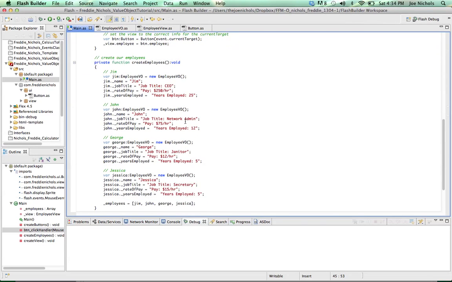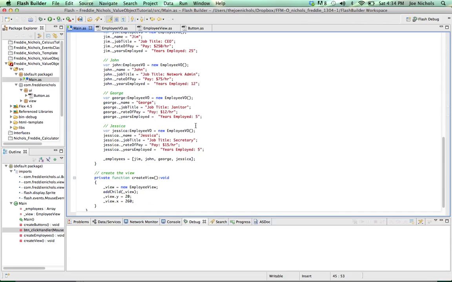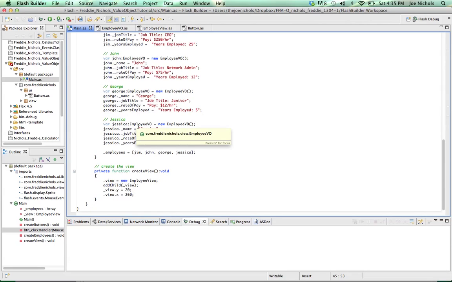Then the create employees function, where I created the employees. I've got Jim, who's the CEO, he makes $250 an hour, and he's been employed there for 25 years. Then John is the network admin at $75 an hour. He's employed there for 12 years. George is the janitor. He gets $12 an hour, and he's been employed there for 5 years. And Jessica, the secretary, makes $15 an hour, and she was employed there for 5 years. And then we call the array there and put all of them inside the array.